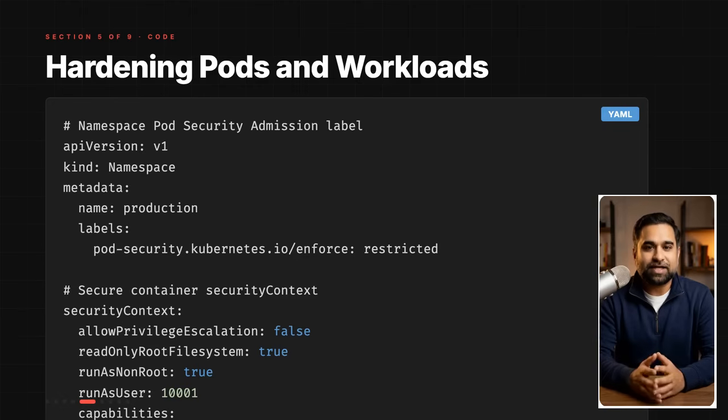Now, here's where it gets practical. Let's look at a secure pod spec. Here's what the code looks like. This container can't escalate privileges, can't write to its own file system, drops all Linux capabilities, and runs as a non-root user. An attacker who somehow gets code execution in this container can't do much.